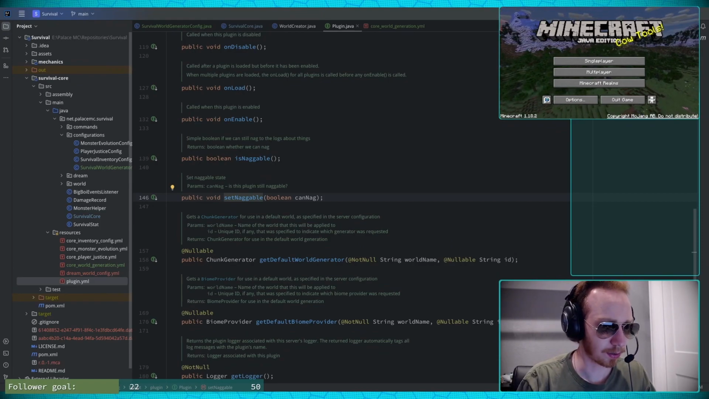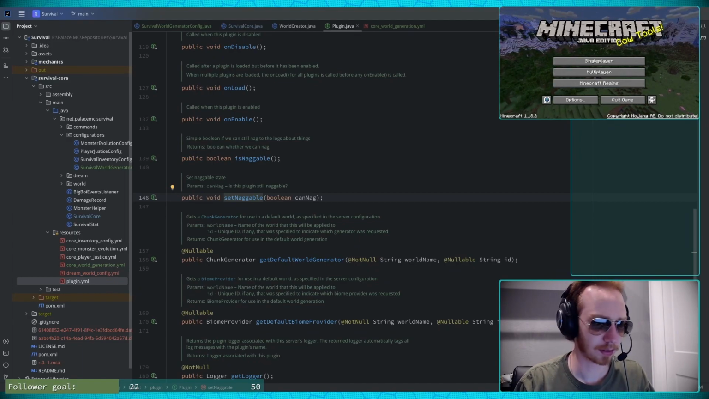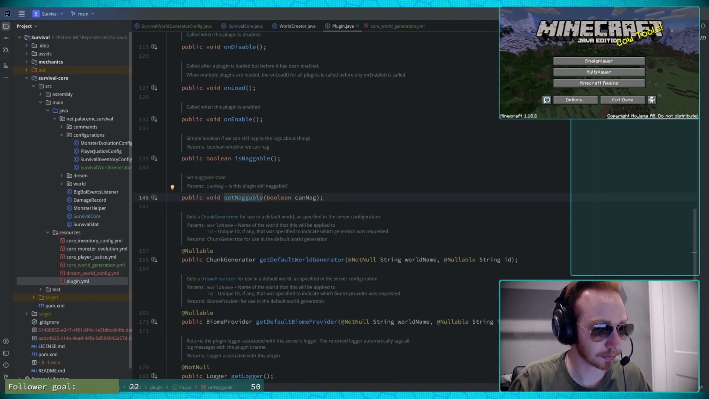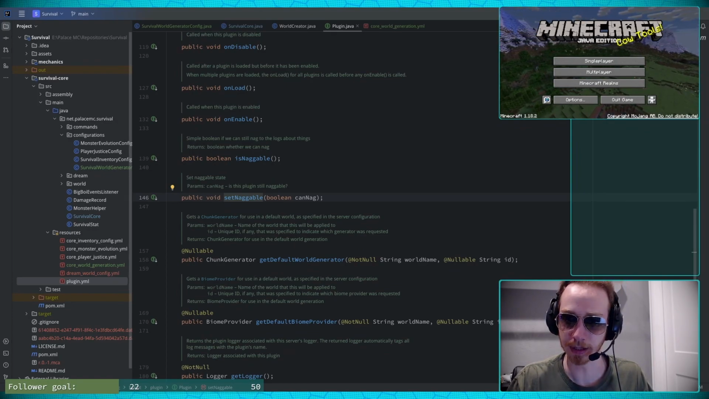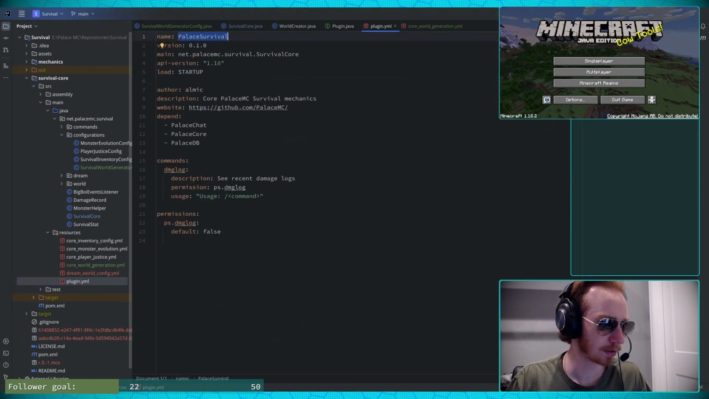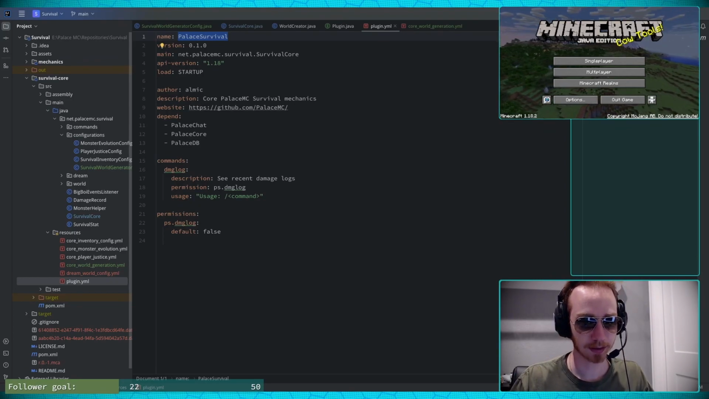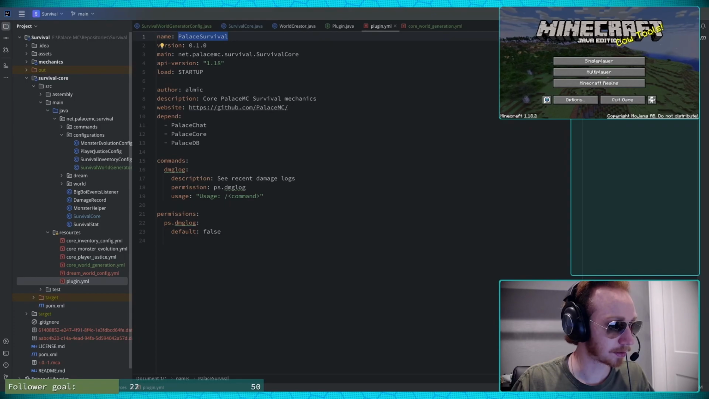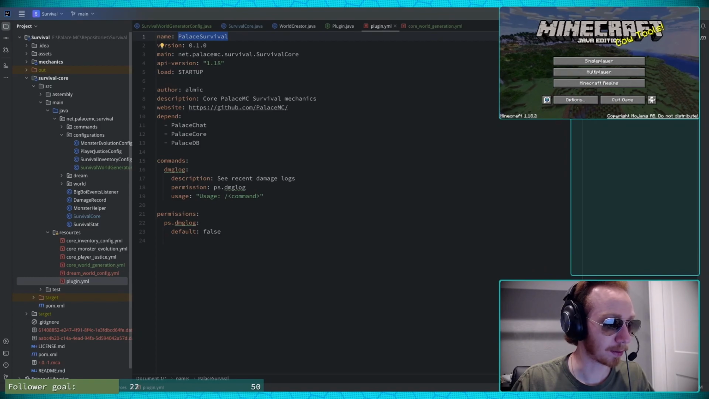So I'll quickly add it. Worlds. This will be called world. We use generator. My world generator plugin. What's the name of this plugin? Palace Survival. Okay. Yes, I'd like to upload that file. Survival bukkit. Why is it double the size here?